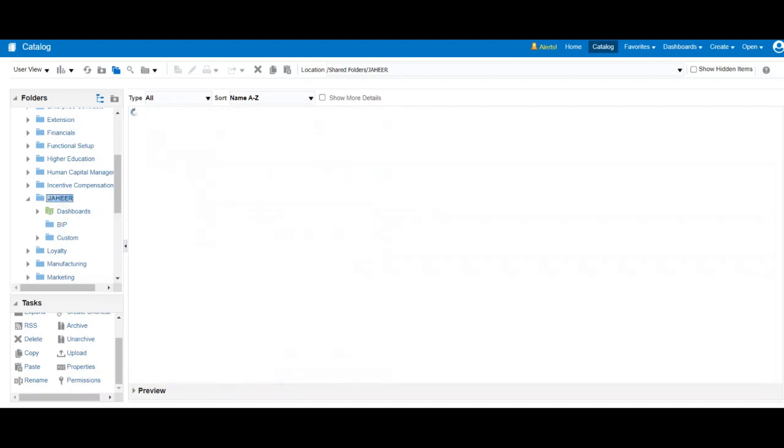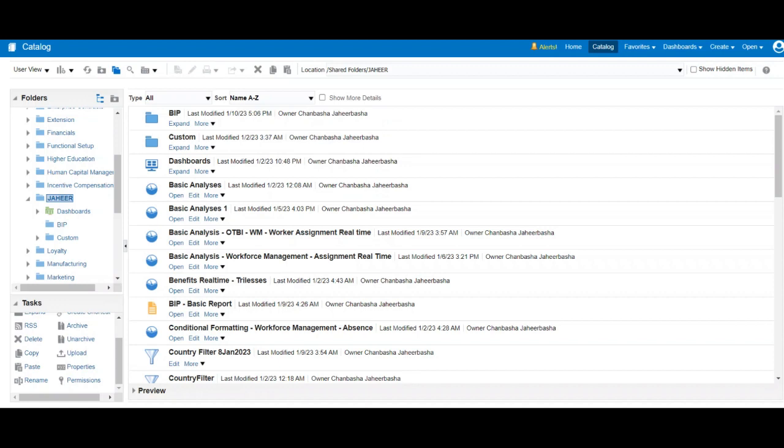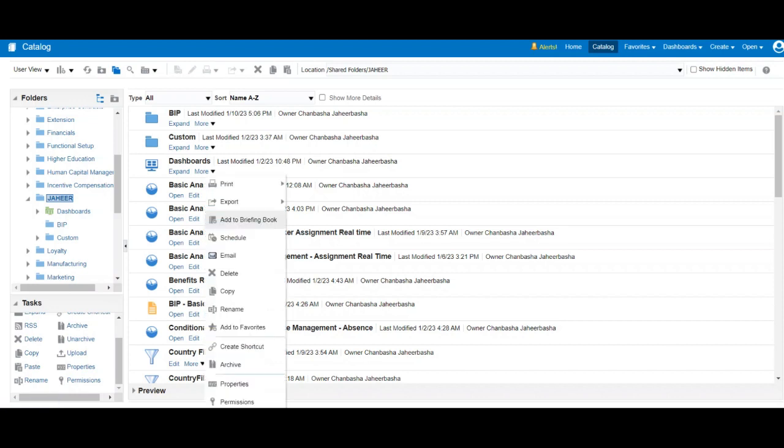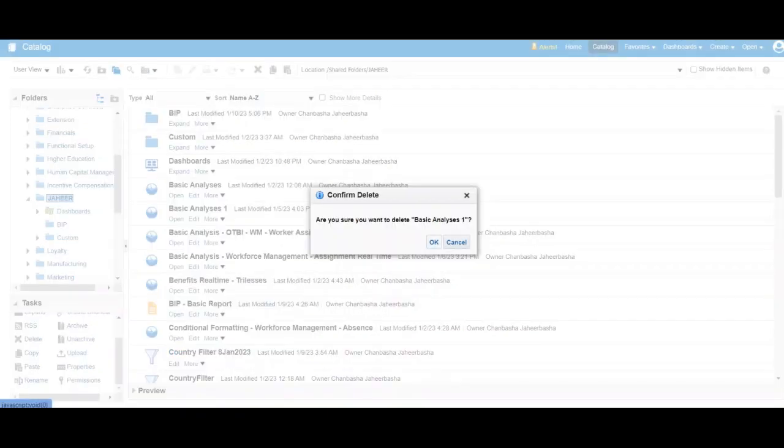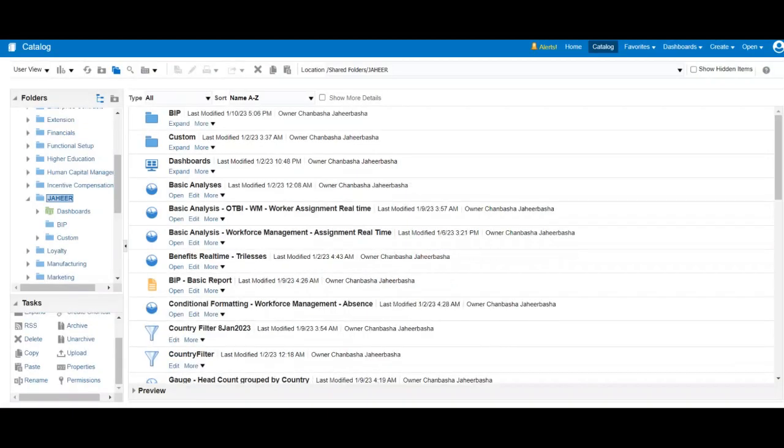Now in case if you have taken a decision that you don't want a particular folder, you can delete that one. So for example, I would like to delete this basic analysis one. So you can click the more here, and you can click the delete option icon here. It will ask you a confirmation message, and once you click OK, it's going to get deleted permanently from this folder. And then now I'm going to show how to set permissions.